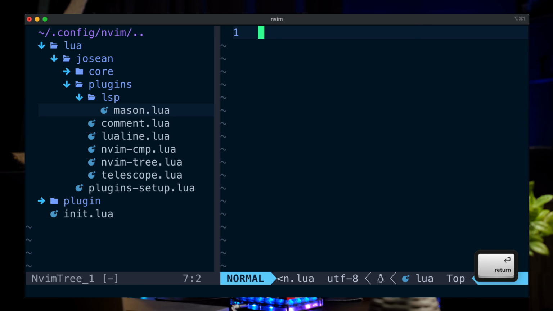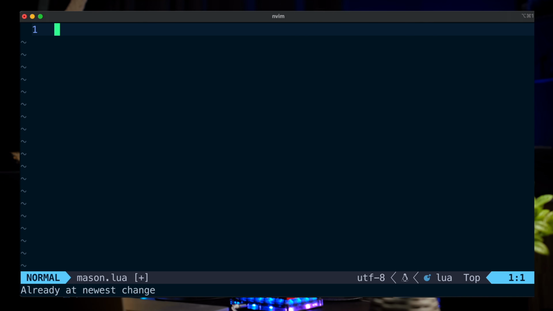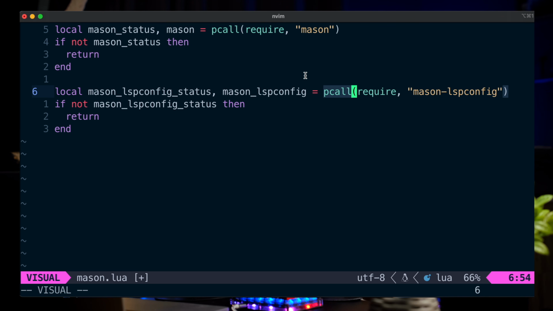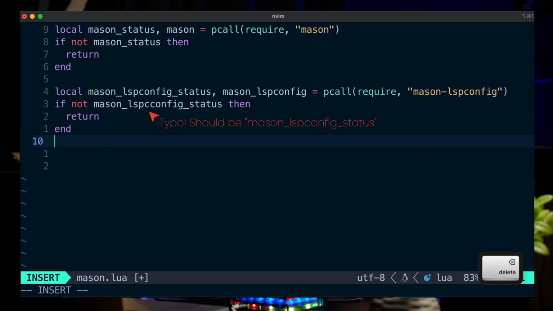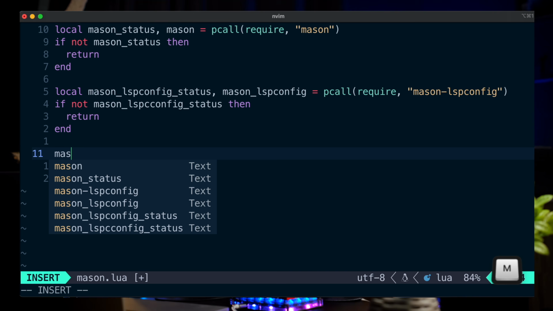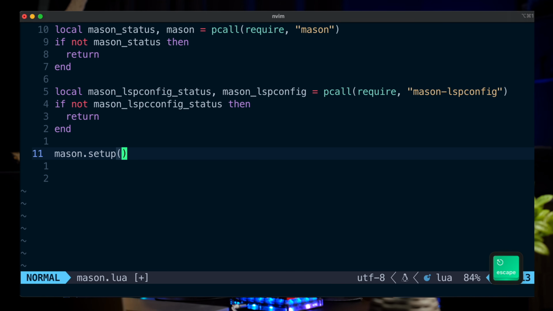Let's open that file. Now what we want to do is import Mason and Mason LSP config into this file by adding these lines. As you can see here, we're using protected calls again to make sure that the plugins are installed, and we use the name of the plugin to import it. If these aren't installed or if there's an error, nothing else will happen. Next, we want to configure Mason first. It's important that we write this first, so we'll do mason.setup. That's all we need to do.